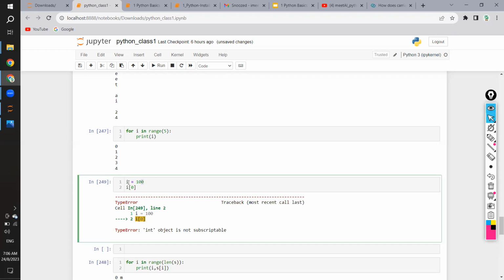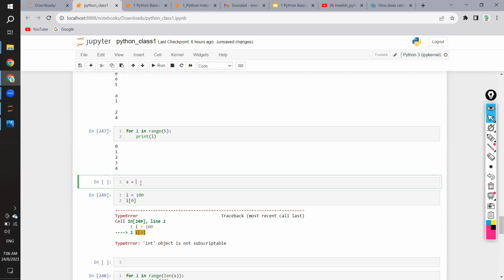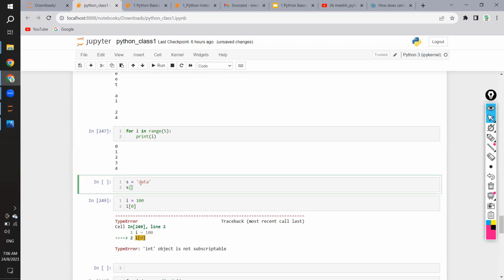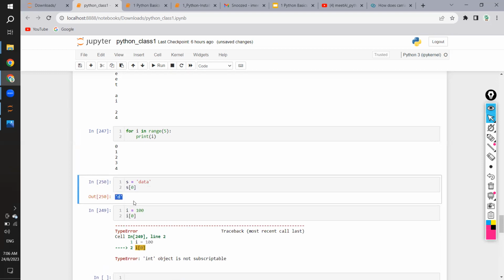For example, as I said, if s equal to data, and if I say s of 0, you are getting d. But if I give I equal to 100, and I say I of 0, it is not possible, because integers are not iterable or subscriptable. You cannot index integers. Indexing doesn't work for integers. The complete value is 100. You cannot take one particular character from this.